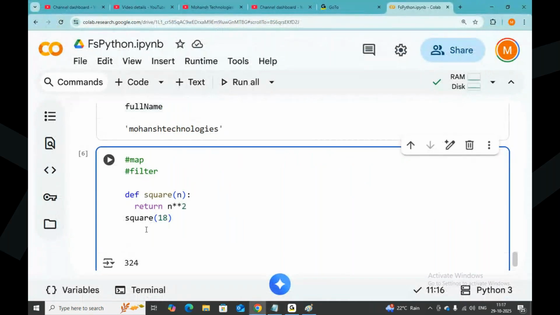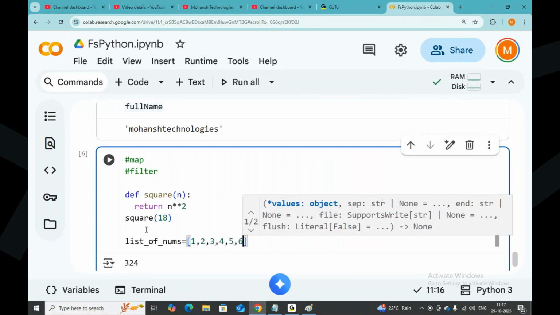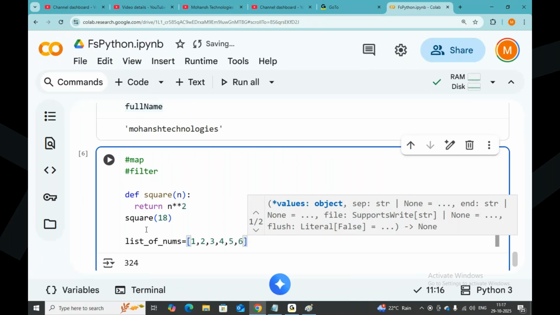Now I want to create a list of numbers. Let me define some numbers: 1, 2, 3, 4, 5, 6. Okay, now what is my requirement? I want to map the square function on top of the list of numbers.